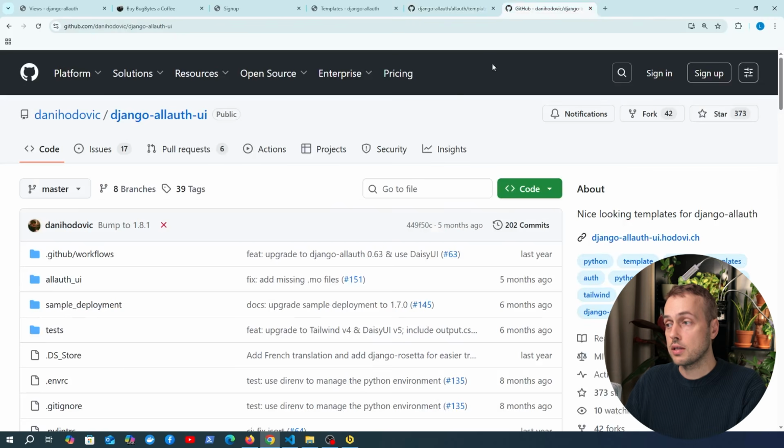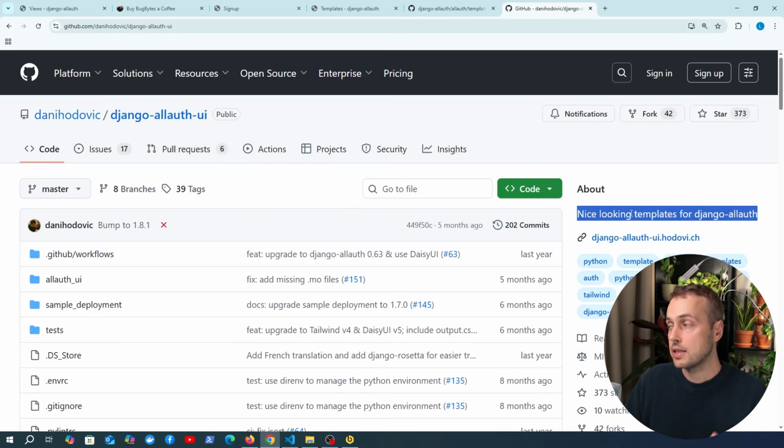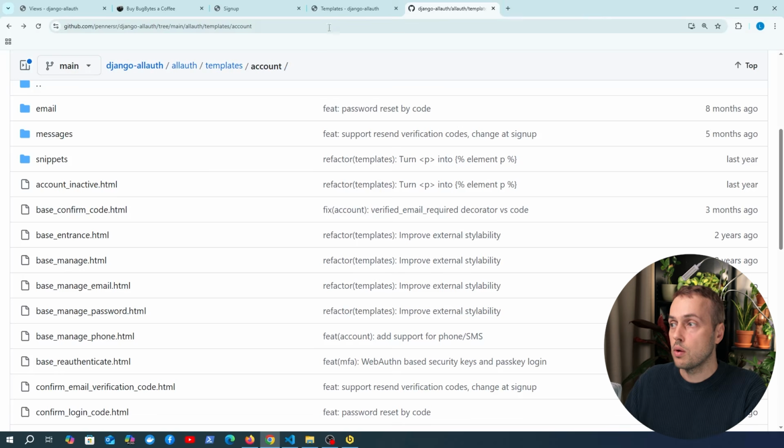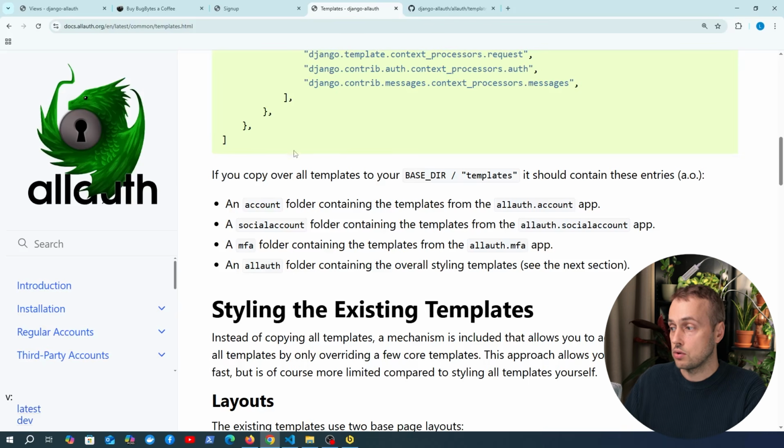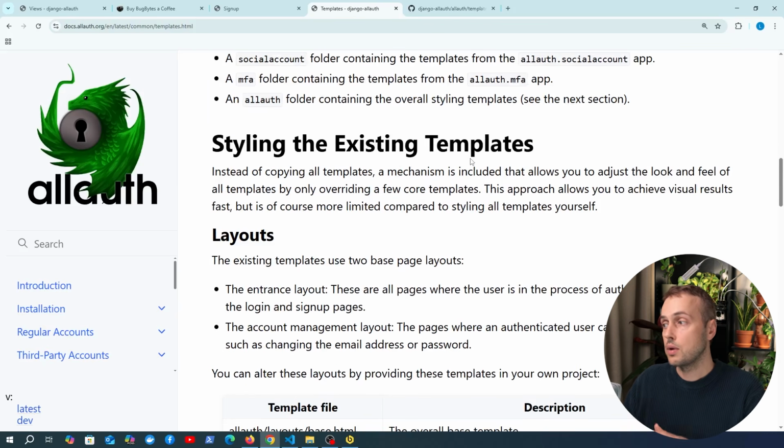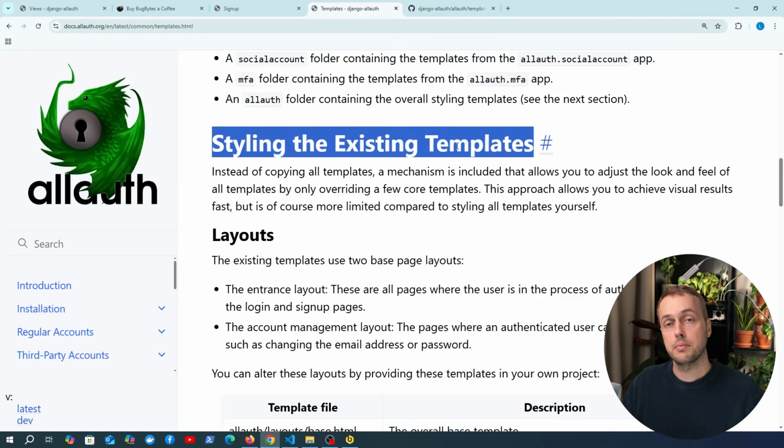And another way to do this is to use this package here that I'm going to do a video on later in the series, django-allauth UI. It provides nice looking templates for django-allauth out of the box when you actually install this package. So we'll look at that later on, but let's close that off for now. What we're going to do just to finish the video is go back to this documentation, and there's actually a way you can style the existing templates as well.